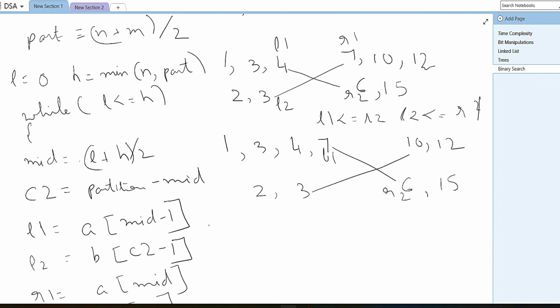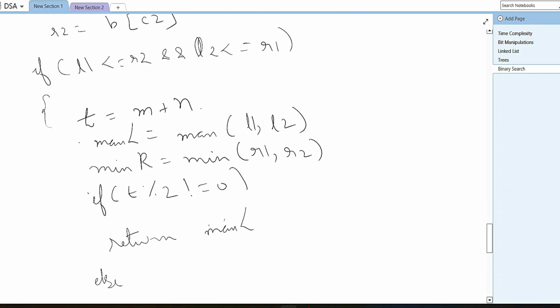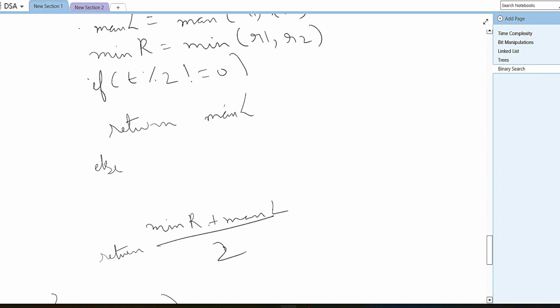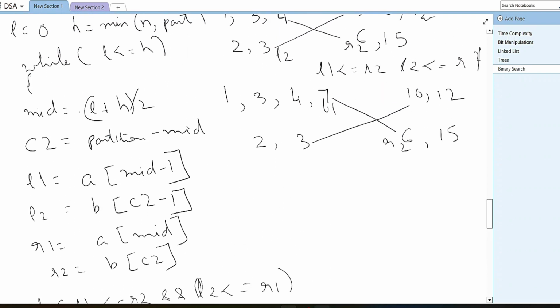In this way, we will be continuously searching for the right division using binary search. After finding the right division, we will check whether it's odd length or even length. If odd length, then max L will be our answer. If it's even length, then max L plus min R divided by 2. I hope you have understood. Now I'll be sharing the code.